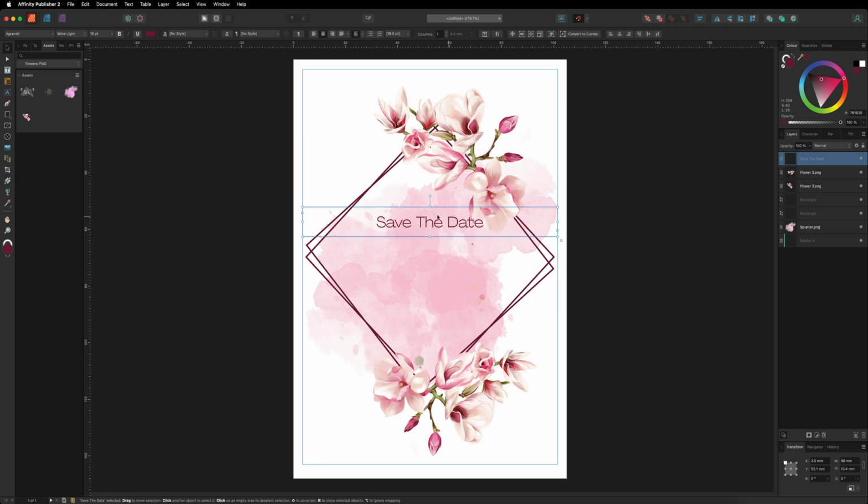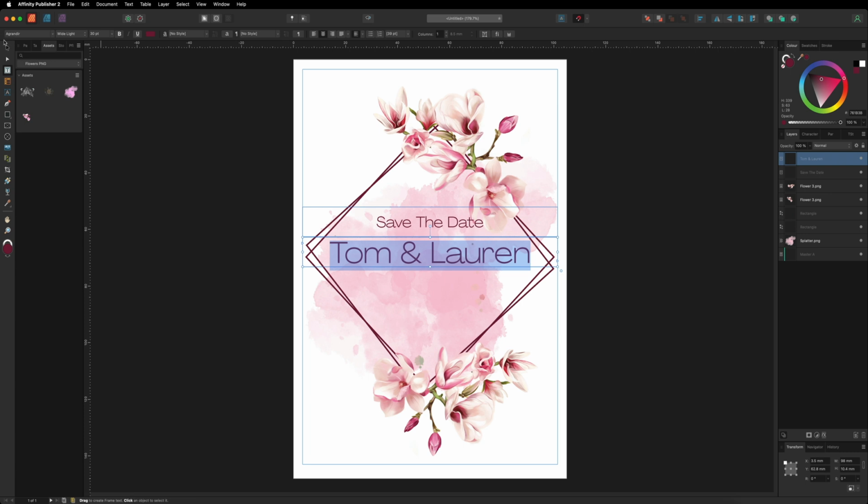And now just to be a lot quicker with this, I'll make a copy of this with Command or Control C to copy and Command or Control V to paste. I'll drag that one down out of the way, and we'll edit this one and give this any random name that you would like. So I just chose Tom and Lauren. I'm going to select all of that and make this a little bit bigger so it stands out more than the save the date. So maybe double in size, so I'm going to put in 30. And that will do just for a moment so I can see what I've got already.